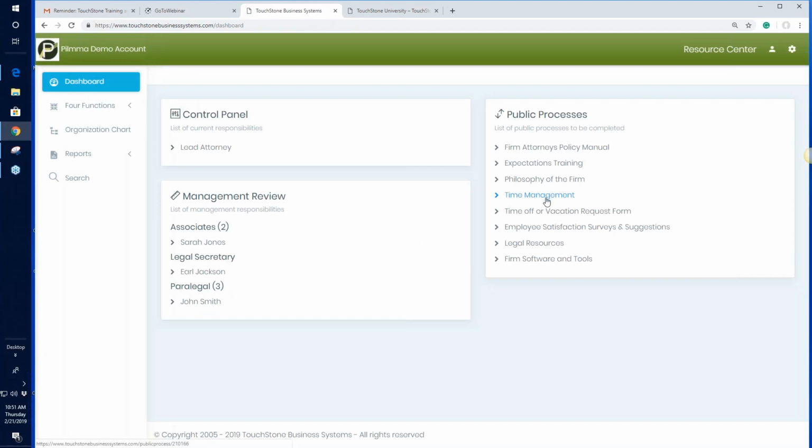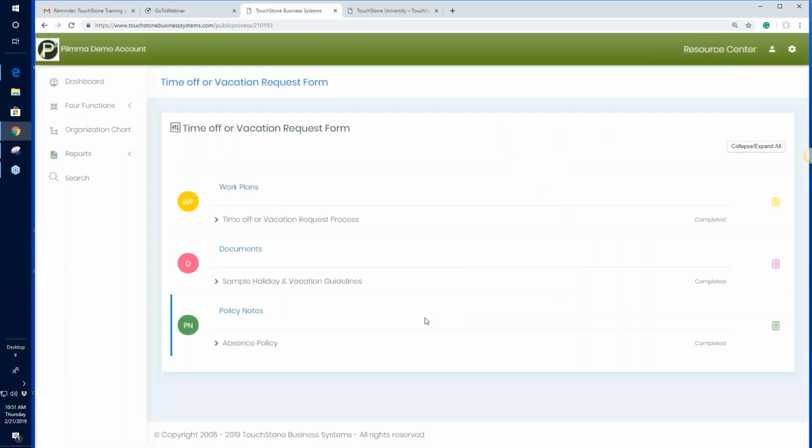So time management, also another great public process. Here's this time off and vacation request. This includes a form that can be filled out, has sample holidays and vacation guidelines. It has a policy in it, how you request a vacation.